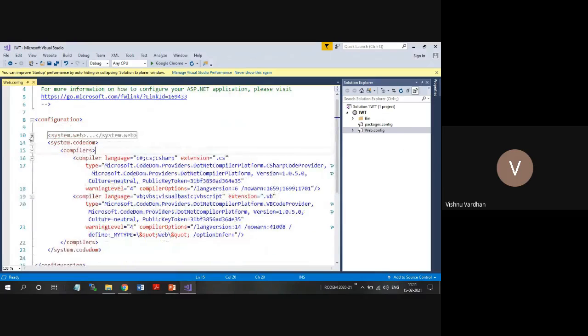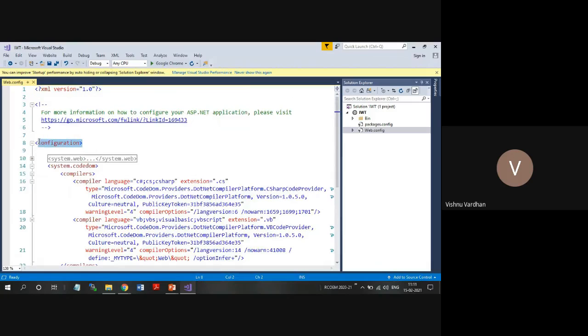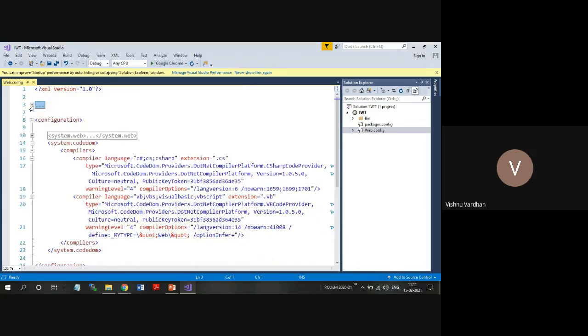Okay, so this is the root element, configuration. You can see the XML PI, and this is in a comment, so we need not worry about this. Basically we have one XML file having configuration as the root element, and it has some inner elements, system.web, system.codedom. So these are the inner elements. Again, these inner elements are given with sub elements.